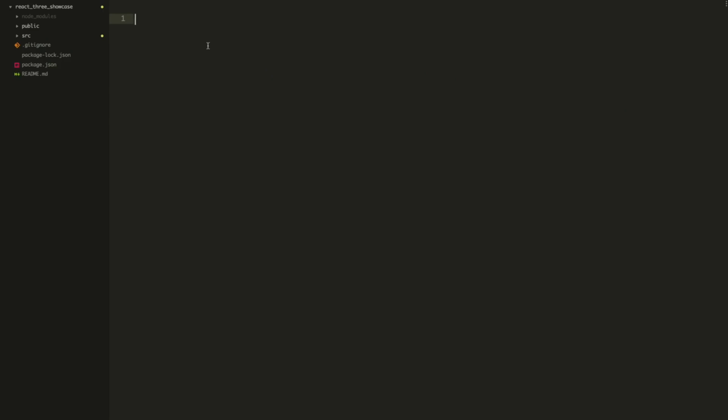Go ahead and open up the code in whatever text editor you use. I'm just using Sublime Text because that's my preference. You can use whatever text editor you'd like.